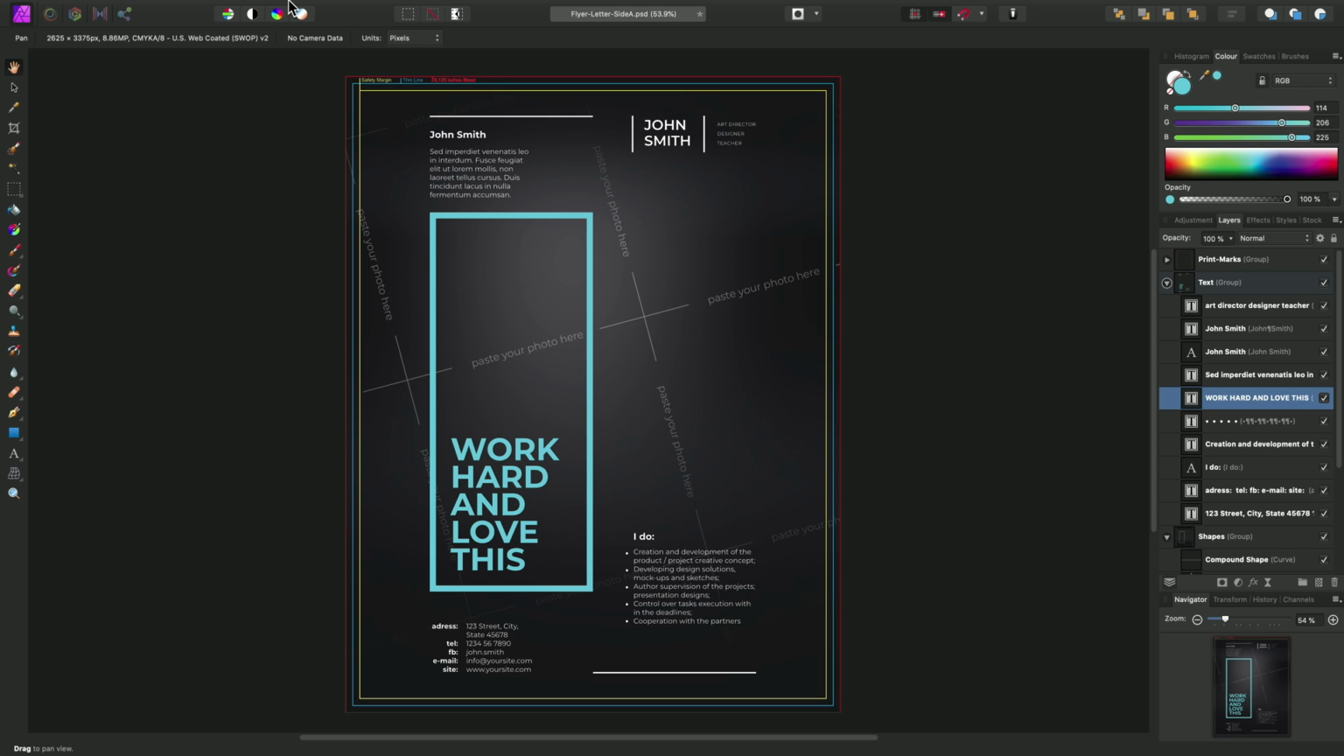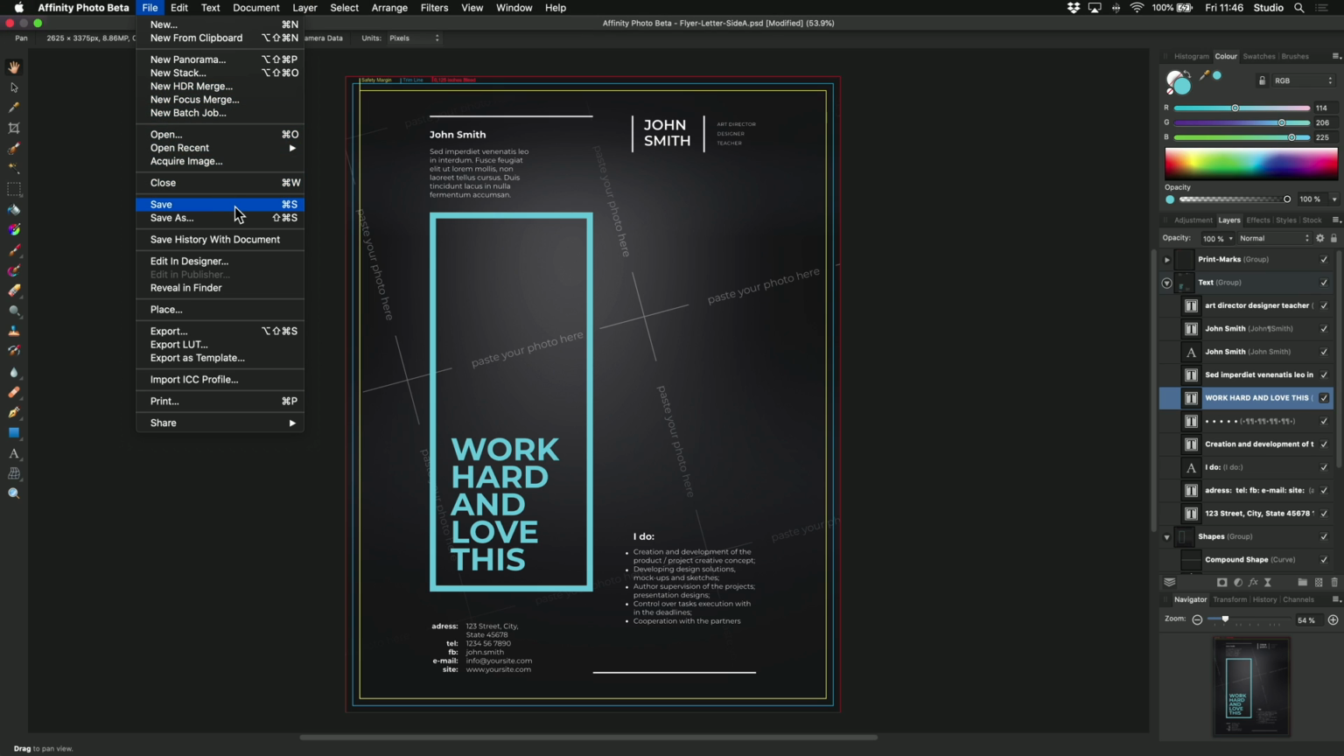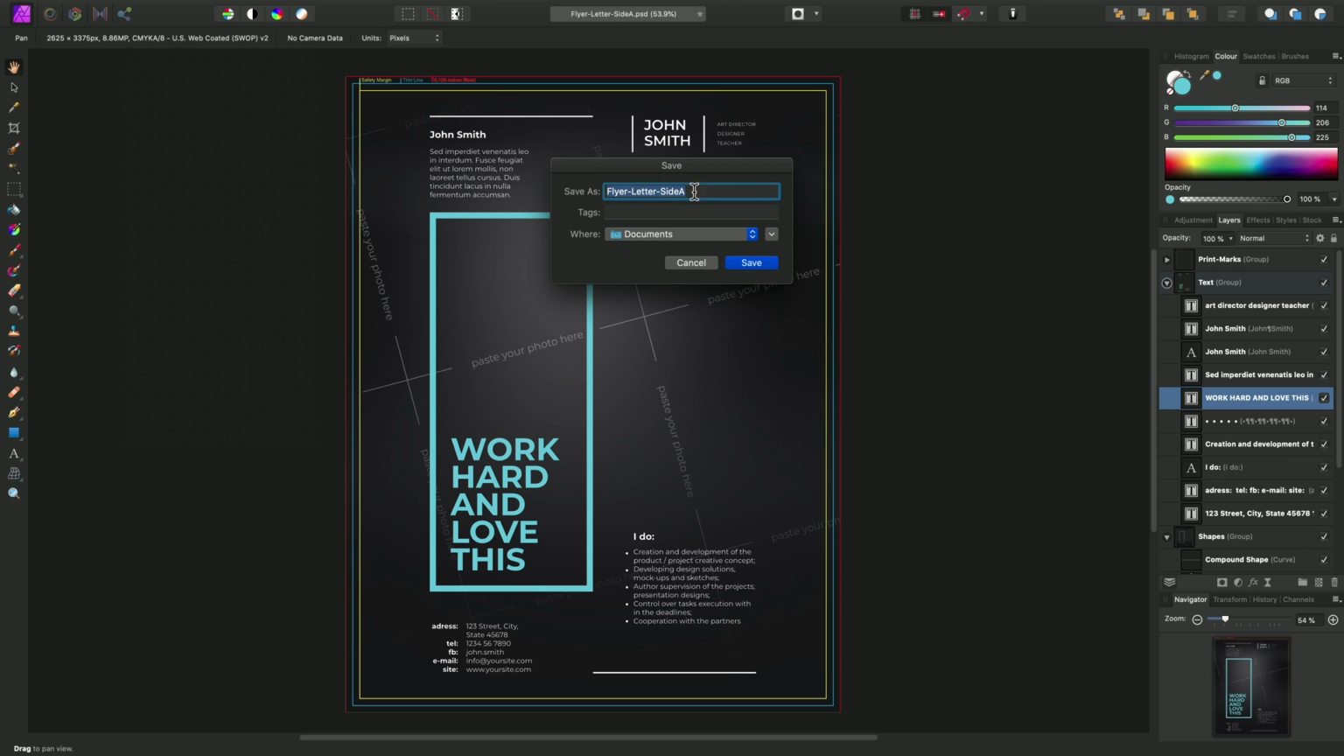Now at this point, if we go to File and Save, we will be presented with a file save dialog, and this is because we are now going to save into the Affinity Photo document format.